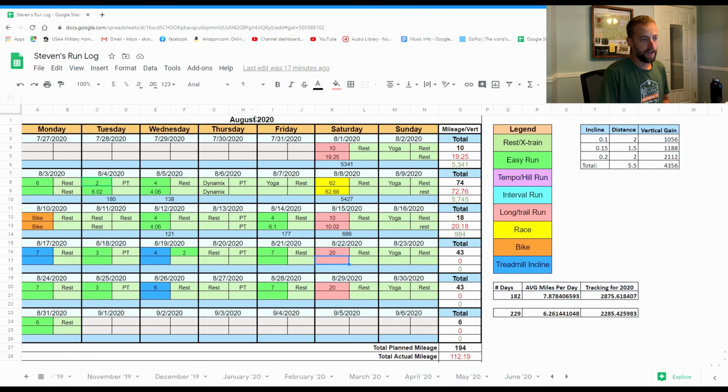All right, so I've got my August spreadsheet pulled up here. I've got everything color coded. I've got my rest days, my easy runs, my tempo, interval, long run, race, biking, or if I'm doing treadmill incline. You can see the colors on the spreadsheet here, what they mean basically.